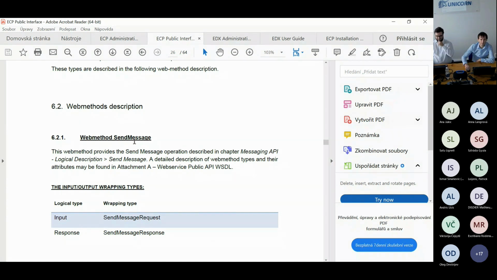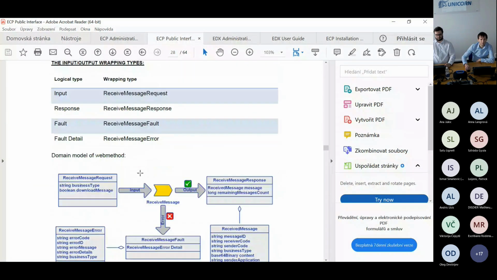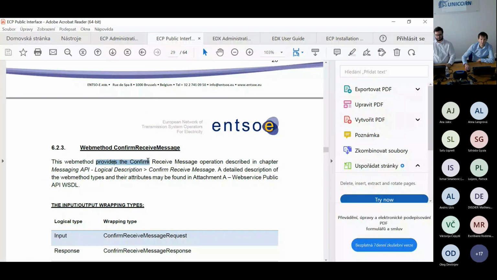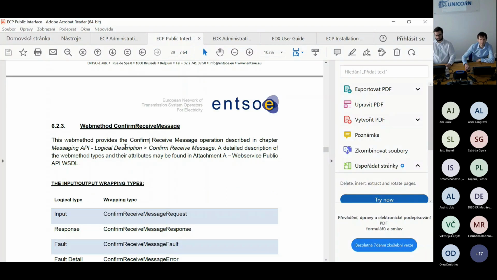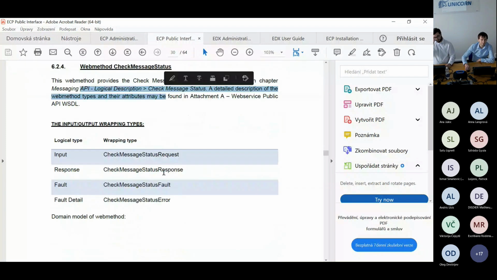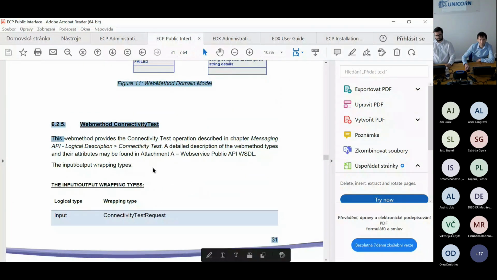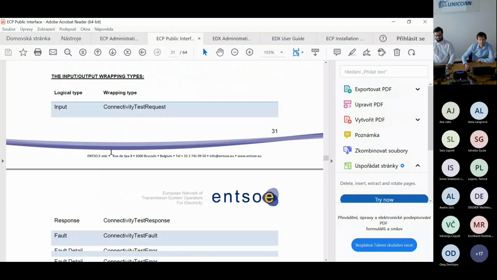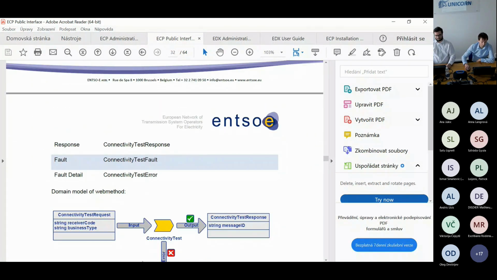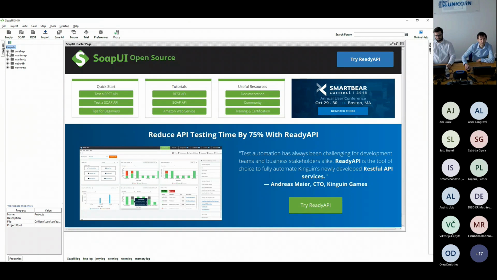There are several methods, like for sending messages, for receiving messages, for confirmation of the received message because it is not implicit in the web service. You need to confirm a received message to change the status from delivered to received. You can check the message status. You can do the connectivity test to other components. I think that's all. So let's take a look at the UI, which is an application which can be used for sending the messages via the web service.